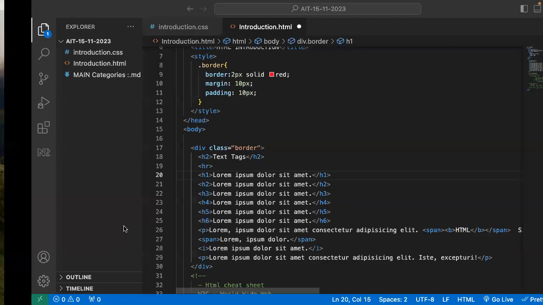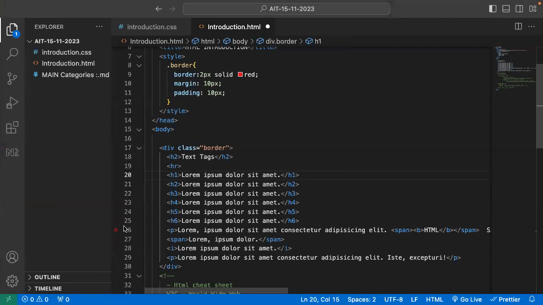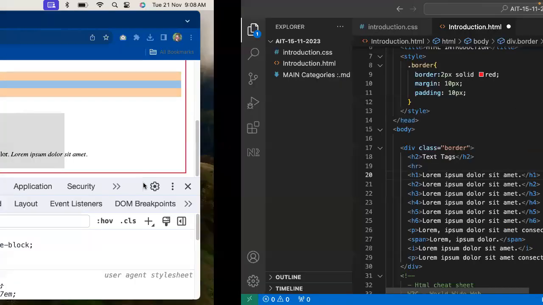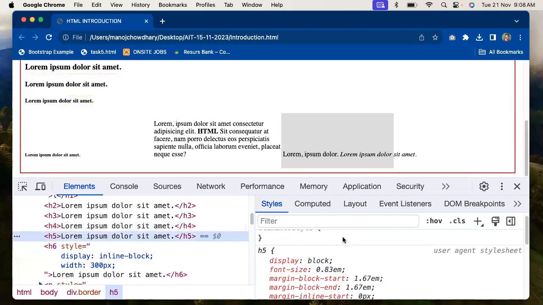Okay, so from now on, whatever tag you take, first try to check what kind of display it has. Okay, by clicking it in the inspect, and if you just click it, you will know, the properties will open on the right side.